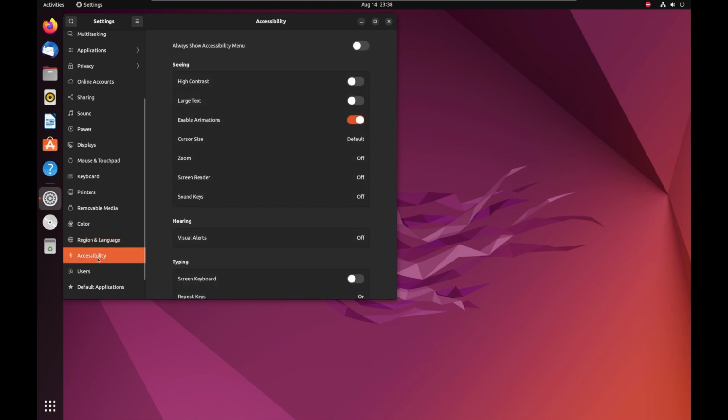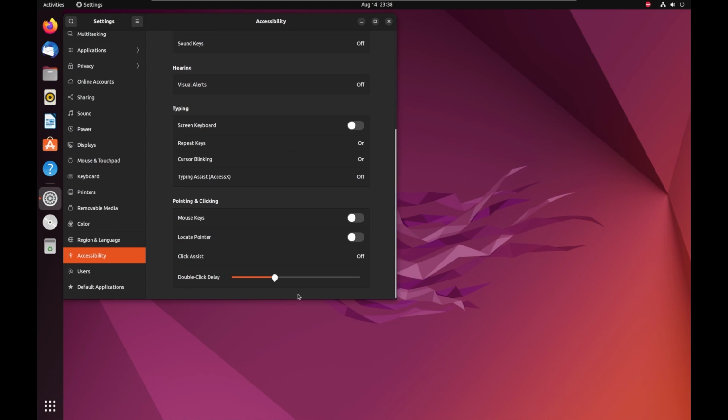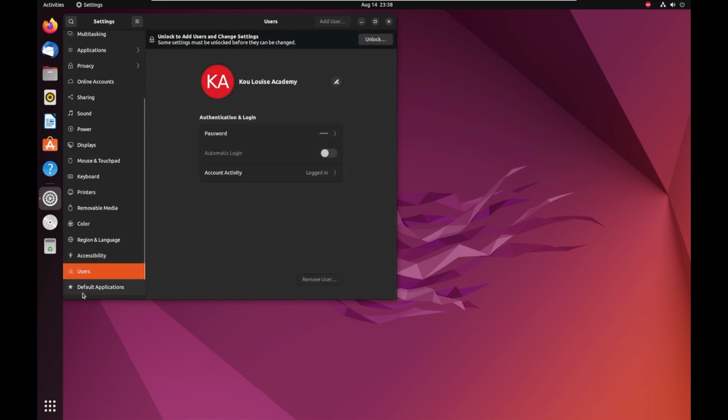Then we have accessibility. You can go through it if you want to zoom and all of those things. If you want to set your Ubuntu to high contrast with the keyboard settings, you can come down. You have hearing, typing, pointing and clicking, and then also users. So you can add additional users. Yeah. So this is the user that we created during the installation process. So in the top, you have add user. You can add user.